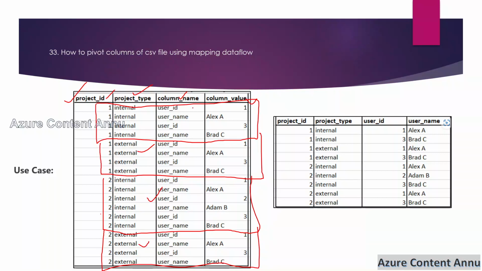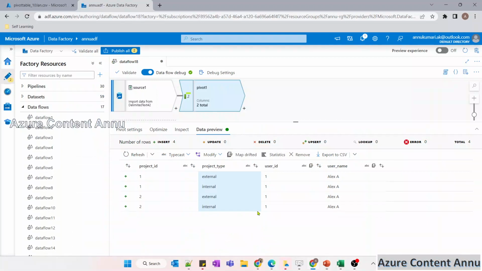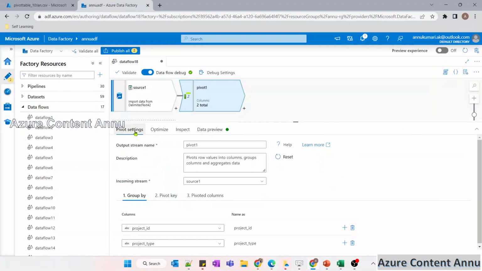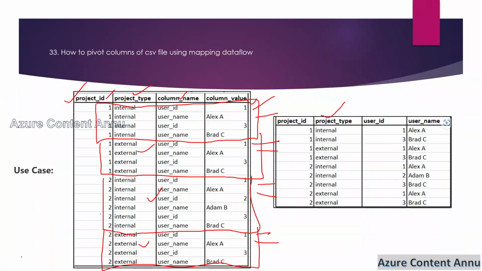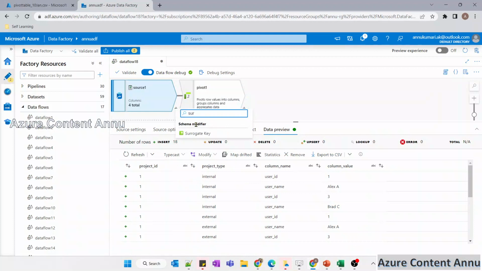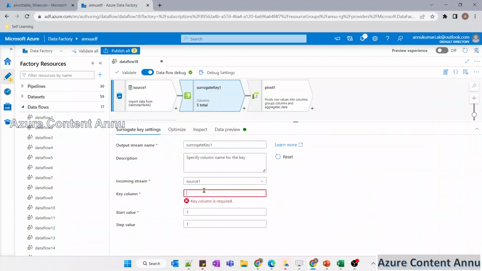In each individual group, whatever is the first value for user ID and username, we are getting the same in the output of our pivot transformation. That's why we are getting 4 records in this output. So this is again not the expected result, as we are expecting this as the output. Instead of grouping by project ID and project type, which does not have any unique data, I will introduce a new column coming from surrogate key. This transformation would generate unique individual rows corresponding to each of the records.